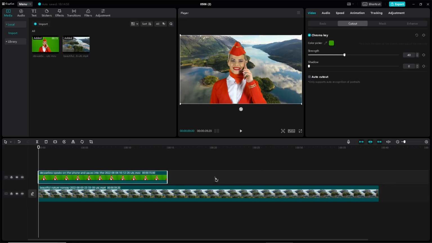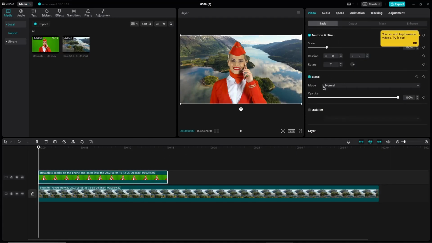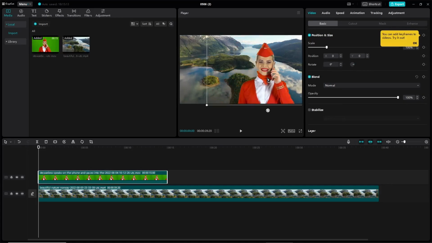Once you have done that, you can also minimize the subject by simply lowering the scale, or you could adjust the position right here, or you could just drag it right here.